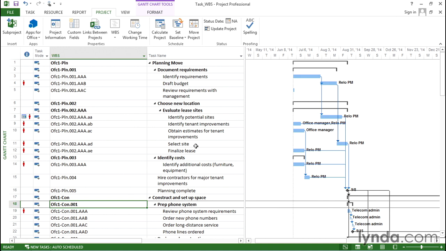WBS codes uniquely identify each task in your project. Project comes with a basic numbering scheme in place, but you can set up your own to match what your organization uses.